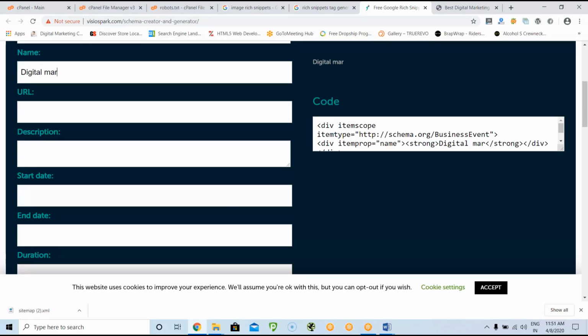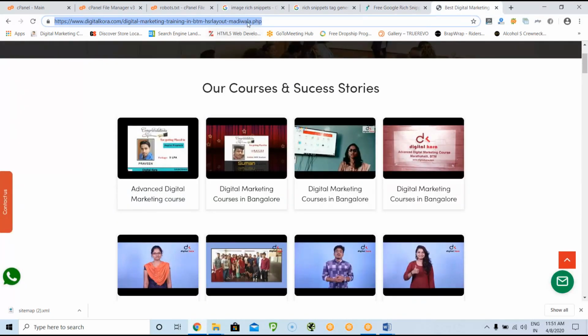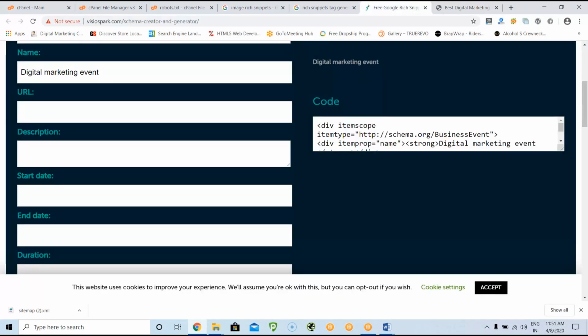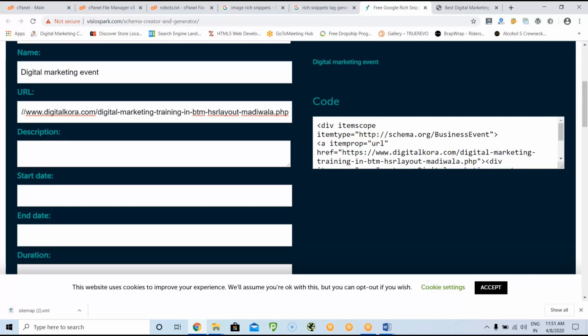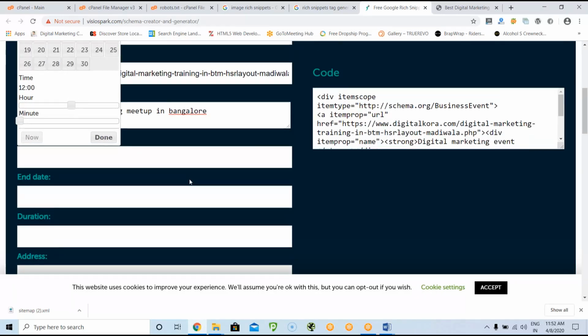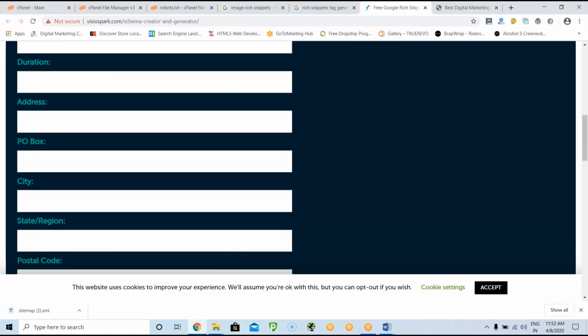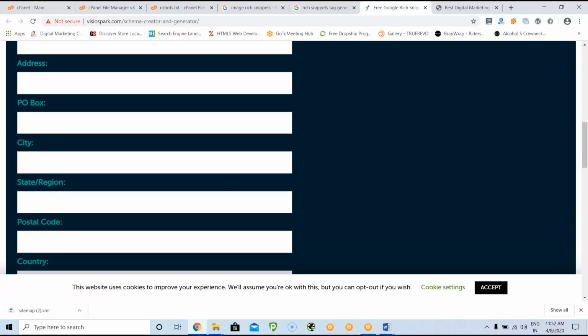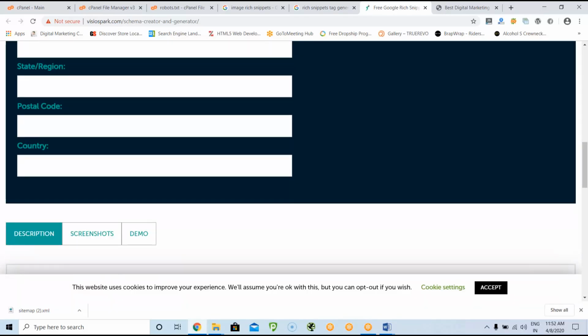Okay, URL. What is the URL here? You copy this URL. It is not applicable for the entire website, only for this URL. This is the point you have to remember clearly. Description. So something you write, attend digital marketing meetup in Bangalore, something like this. Start date, give some date and time. Okay, end date, duration, how many hours, address, post box, city, region, postal code, country, all the details you have to fill, then the code will be generated on the right side.